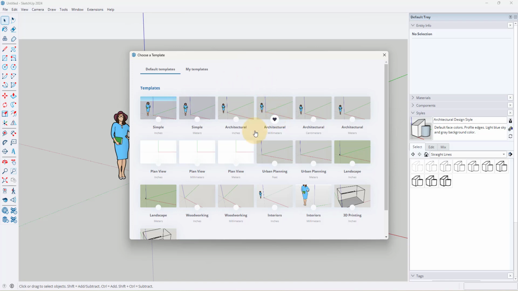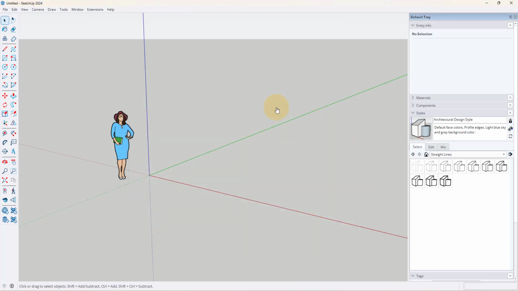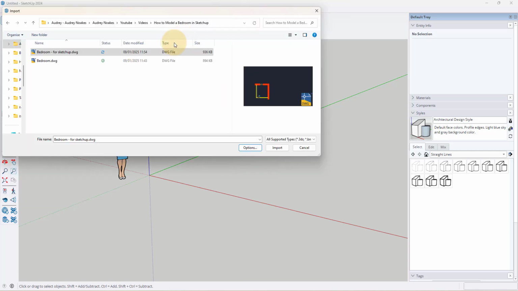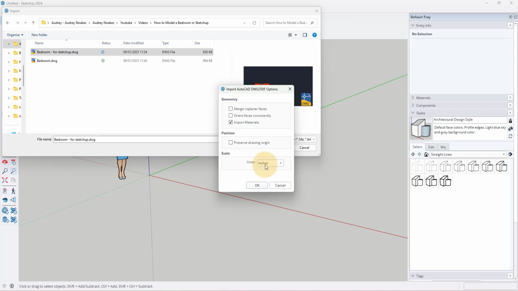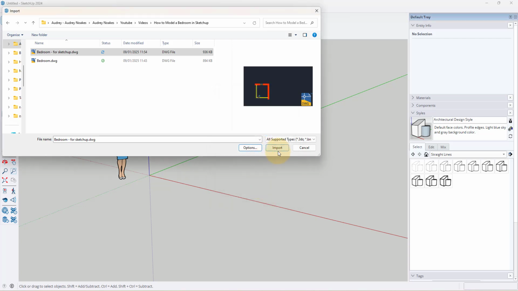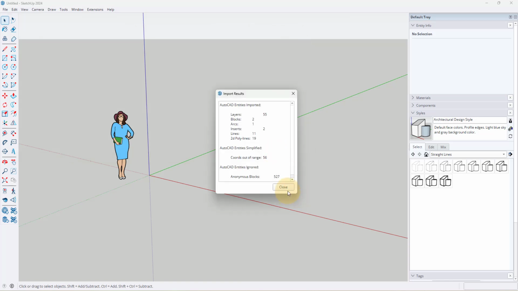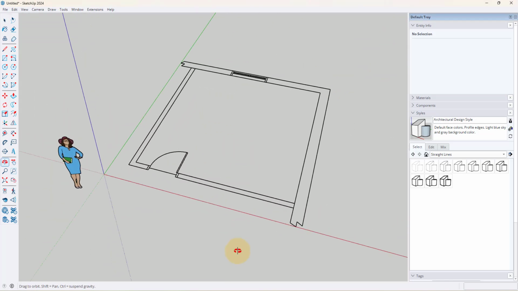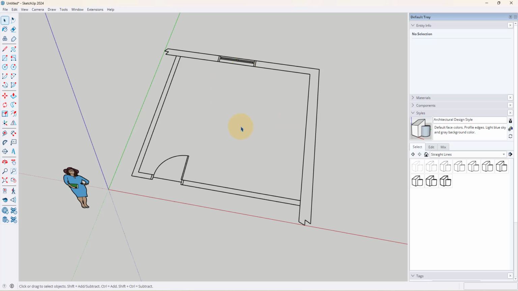So first, make sure you're choosing one of the templates that uses the units that your AutoCAD drawing uses. I was working with millimeters, so I'm going to choose this millimeters one. And we've opened up this template. To import the CAD, all we need to do is go to File, Import, choose our file, check our units, click OK, Import, and we have our basic CAD.